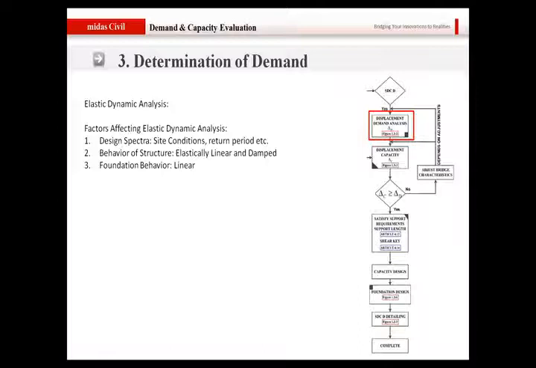Second factor that will affect the elastic dynamic analysis is the behavior of the structure. As I mentioned, while you are performing the elastic dynamic analysis, you will always consider the structure to be in elastic limit and it will be damped, and the foundation behavior will be considered linear, that is, it would be elastically linear while you are performing the elastic dynamic analysis, and hence the name elastic dynamic analysis.